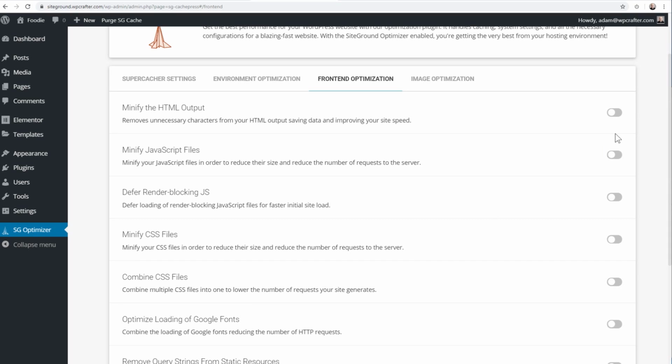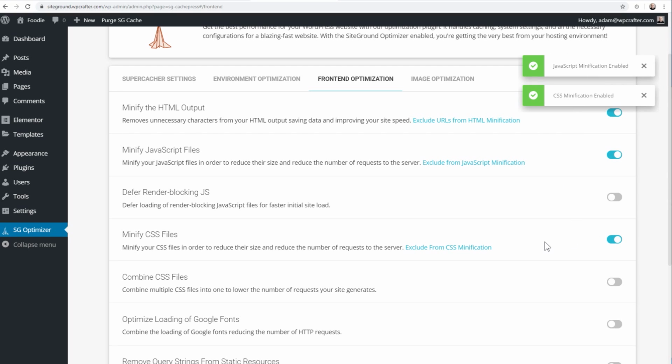Now, you should be pretty safe toggling on minify the HTML output. You should also be safe enabling all the various minify options. So here's one to minify JavaScript files. Here's one to minify CSS files.